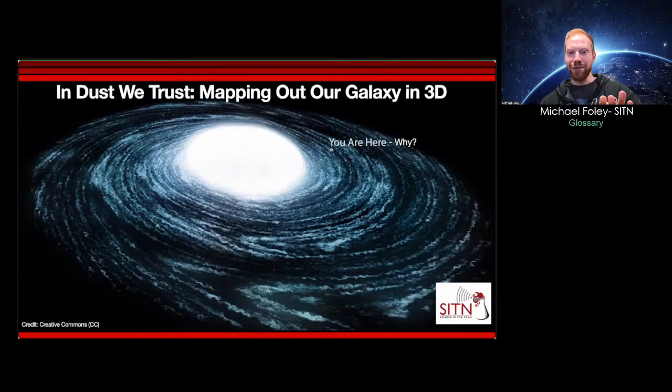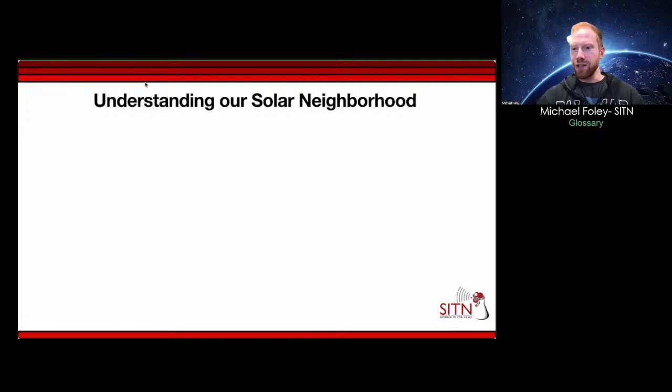I first want to clarify that this first image I'm showing is just a cartoon of a galaxy, but it does have a dot "you are here," and it asks an important question, why? And by the end of the talk, I hope to provide a little bit of context for why our sun falls in its particular neighborhood of our Milky Way galaxy and what we can learn through 3D dust mapping about that neighborhood.